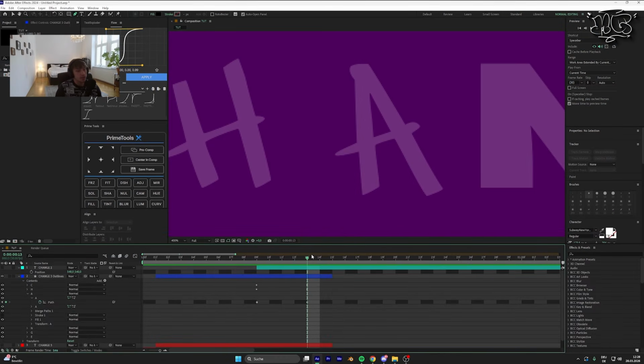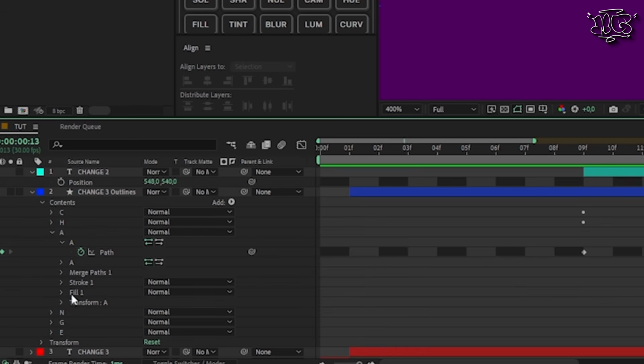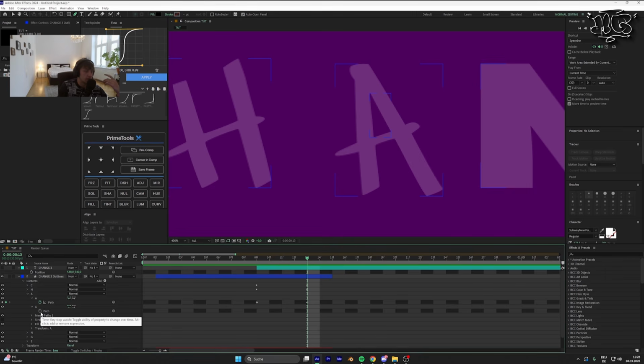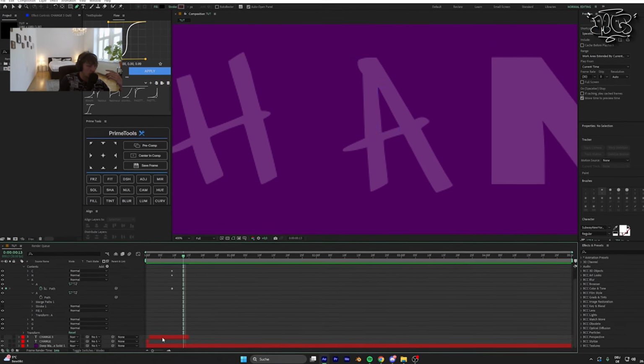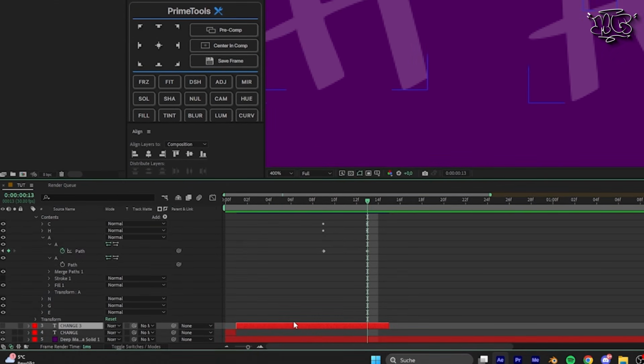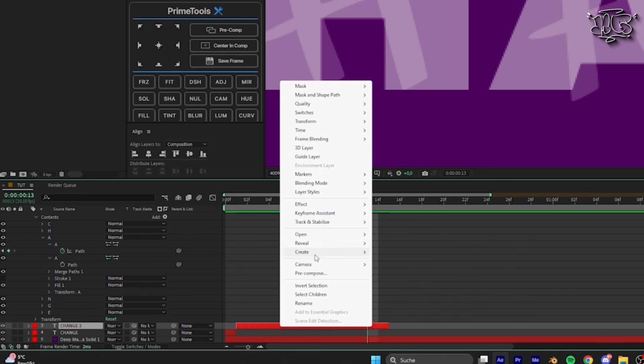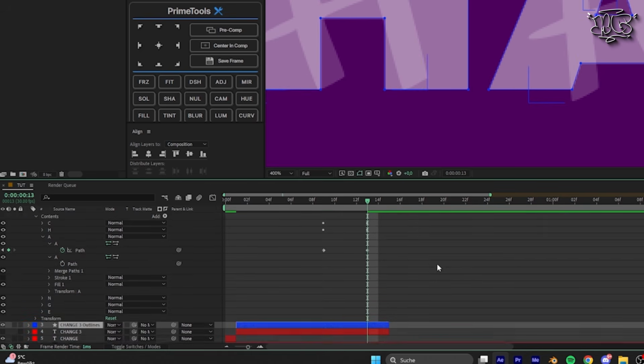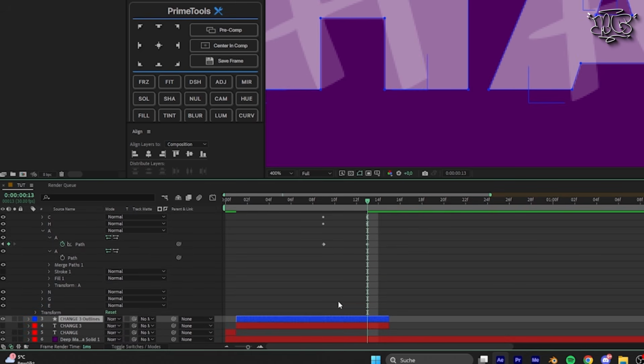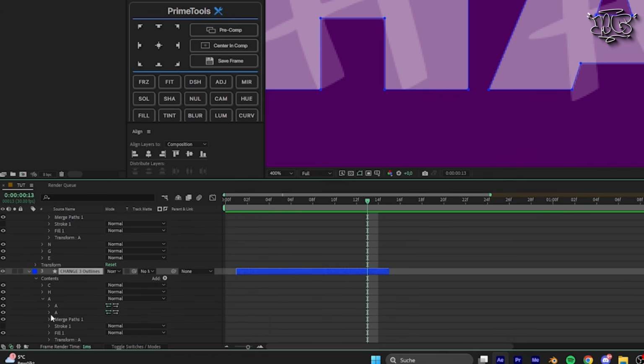Here I made a mistake, as you can see. I forgot to keyframe the A, because since there's this hole in there, there's two A's, and I forgot that. So what's good is I still got my original text, so I'm just gonna add that one, and now I'm gonna right click and create shapes from text again, and I'm gonna go to the A.